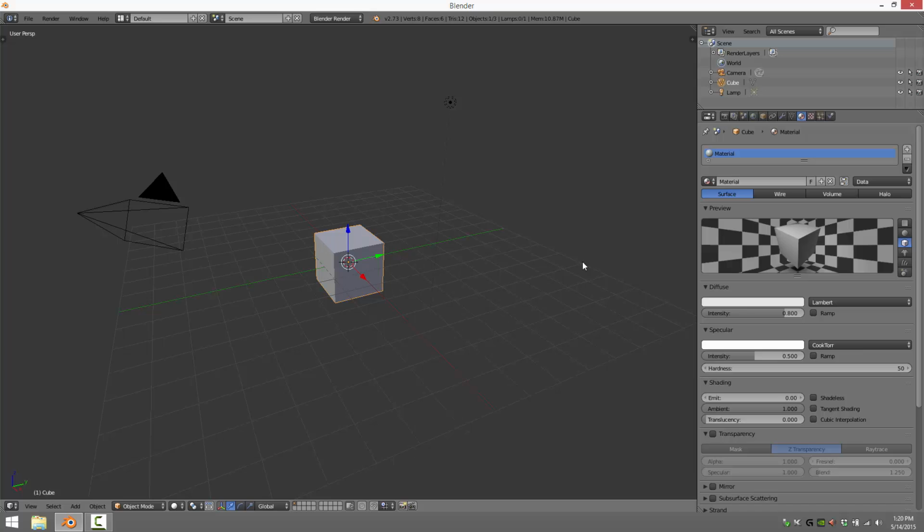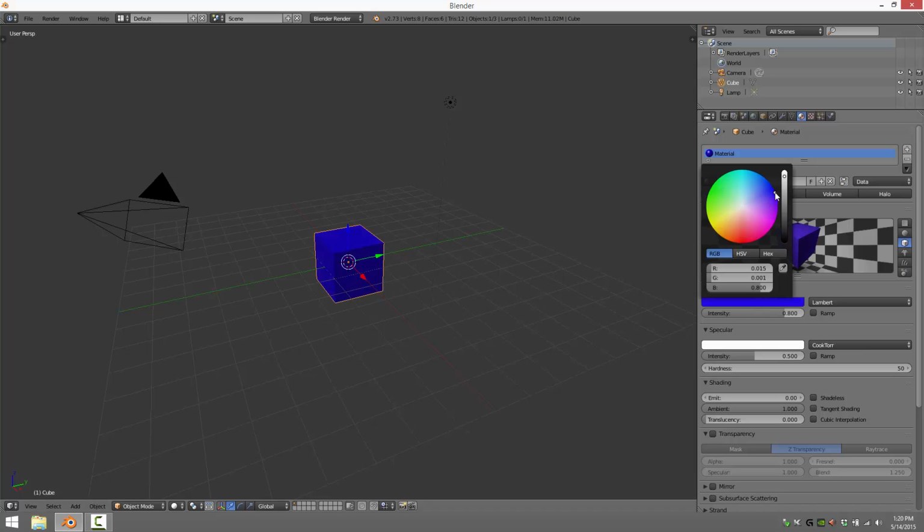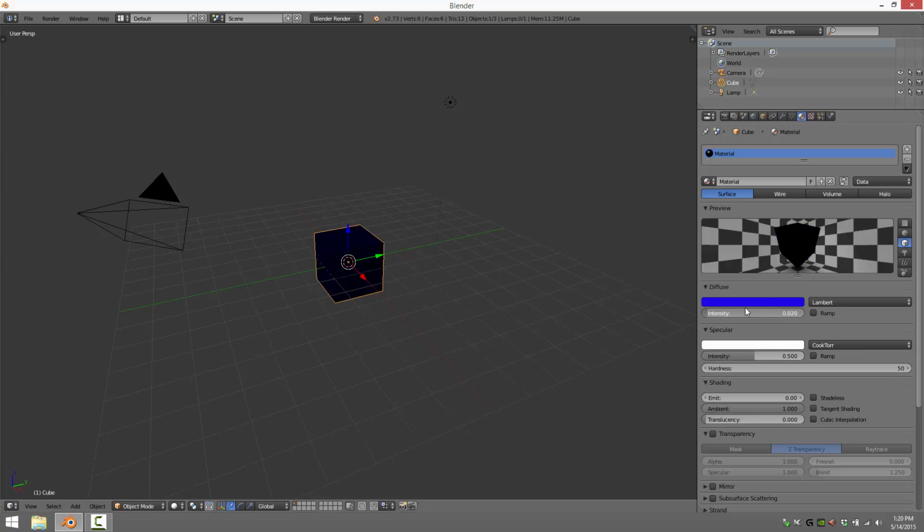So if we want this cube here to be blue, we just come in here and set its diffuse value to blue. You can change the intensity. This is basically, I think it's about the light level of the material itself. Not as opposed to scene lights, just in general, the brightness of the material. Sorry, that's a better way of saying it.